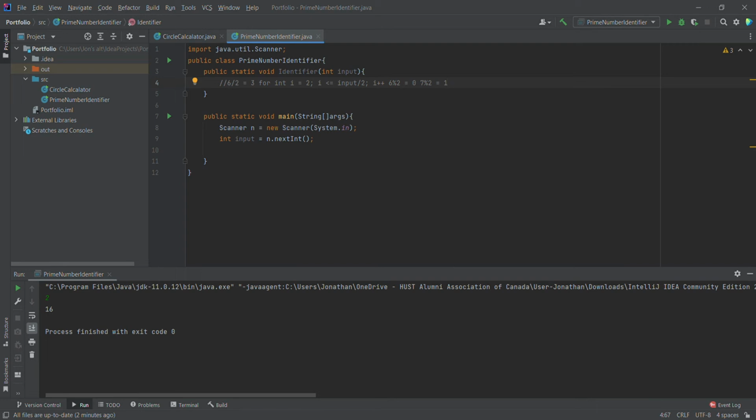So once we do that, if input mod I is equal to 0, then we will print out composite, and then we'll break out of the for loop. And yeah, so that's pretty much what we're going to be doing.